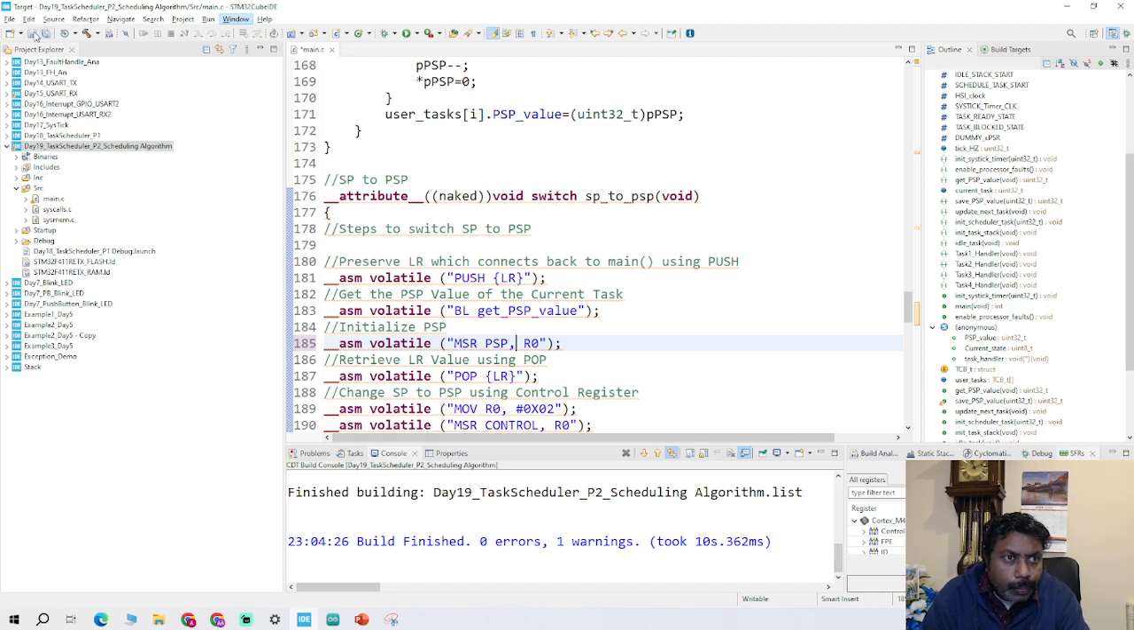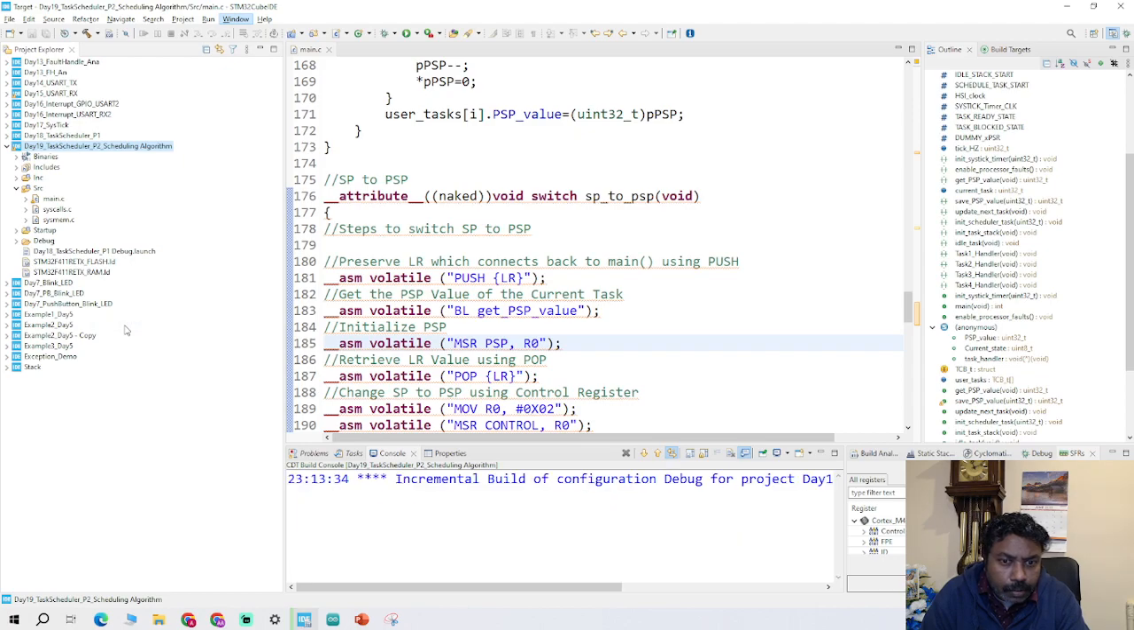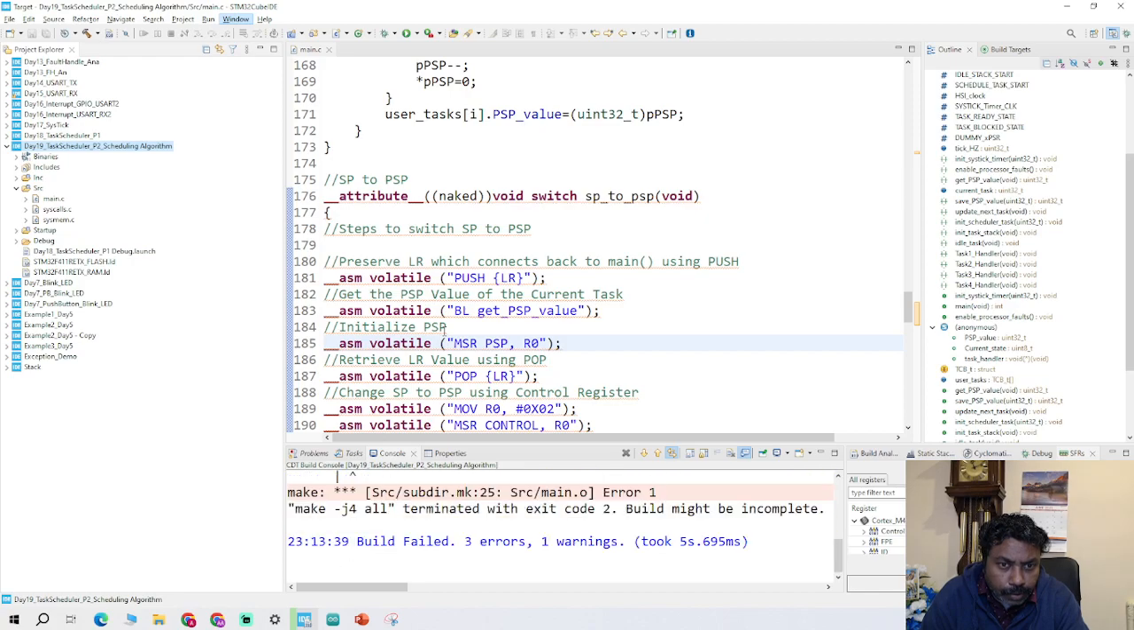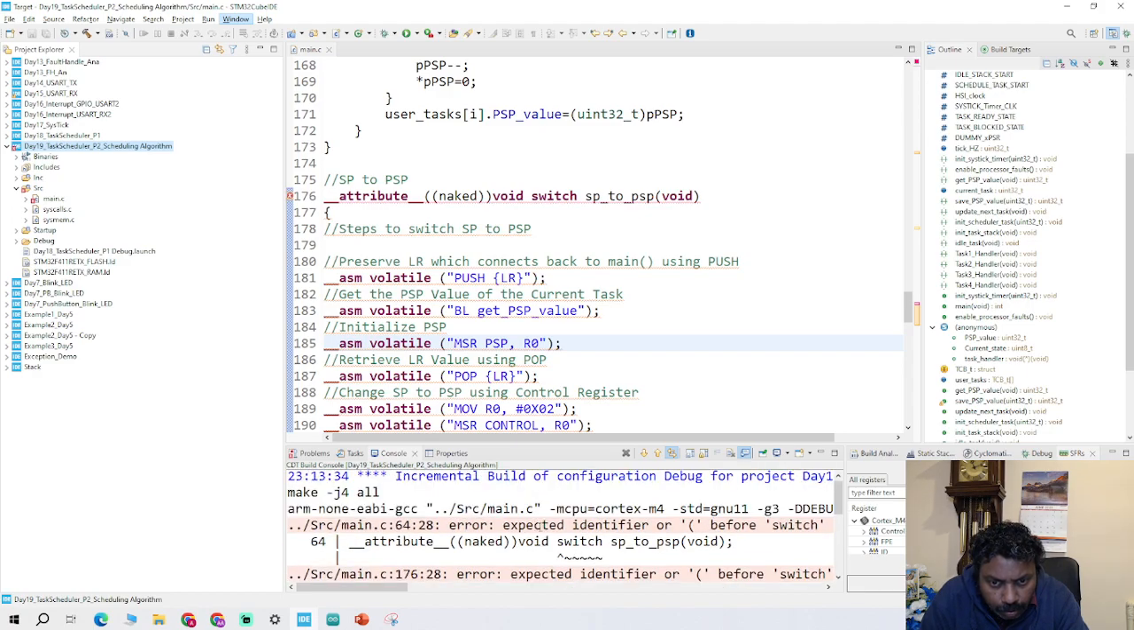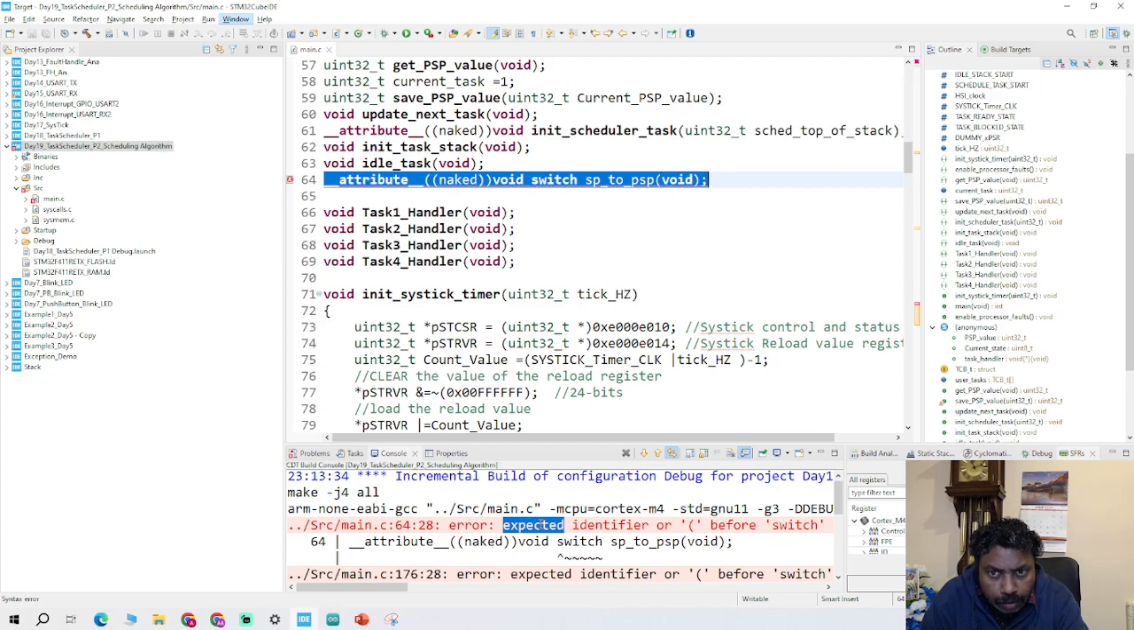So okay, let's compile and see if there is any error still. Right click on the project, build the project to see if it accepted this assembly code. 3 errors. The first error is attribute being an attribute. We got to pass the value before switch.